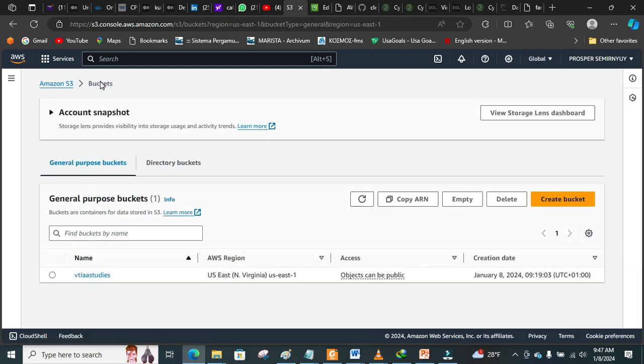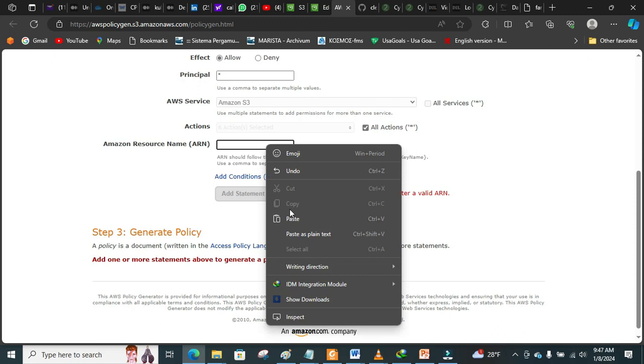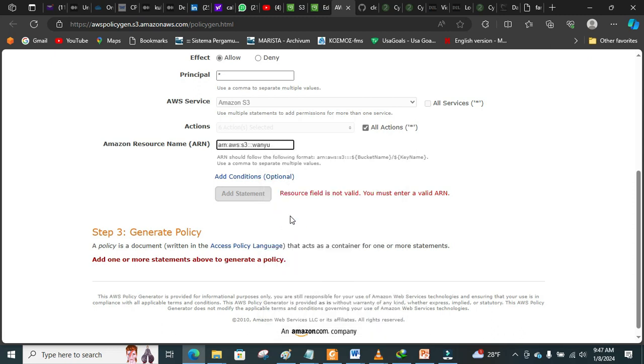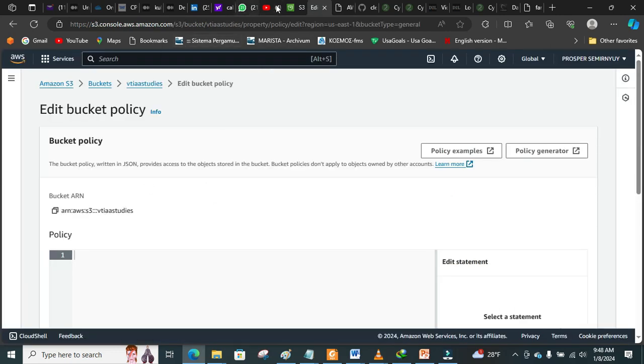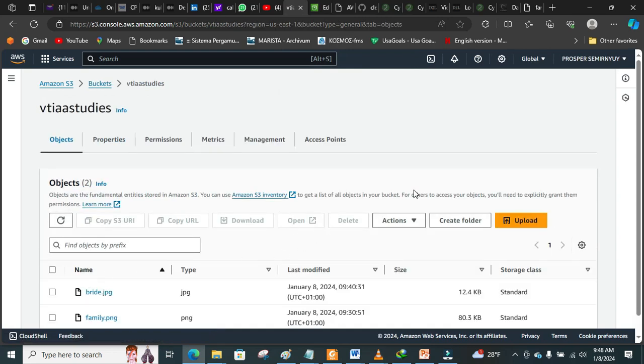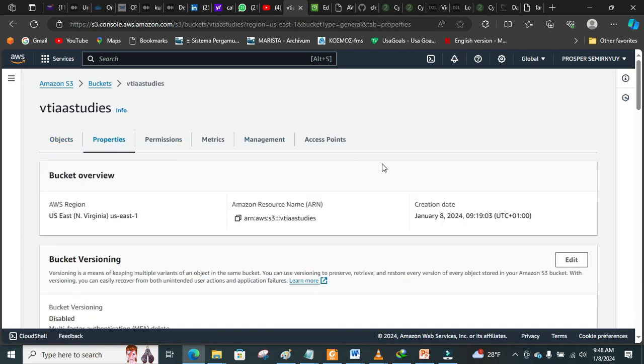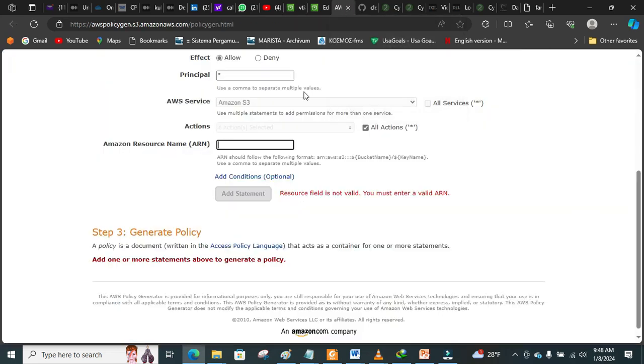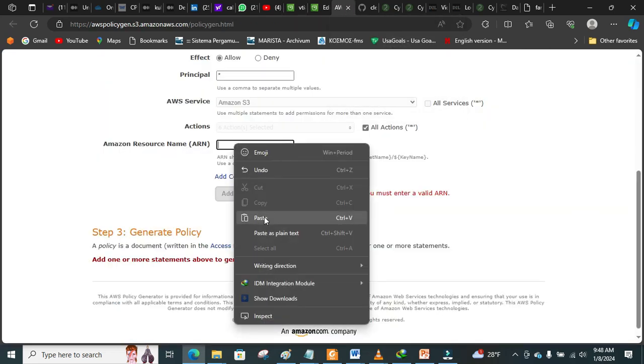Okay, let me see this one. This is not supposed to be the right name. Okay, let me open the bucket, and then I go to properties. This should be my Amazon Resource Name, this one like this. Good. Come here and then I paste it.